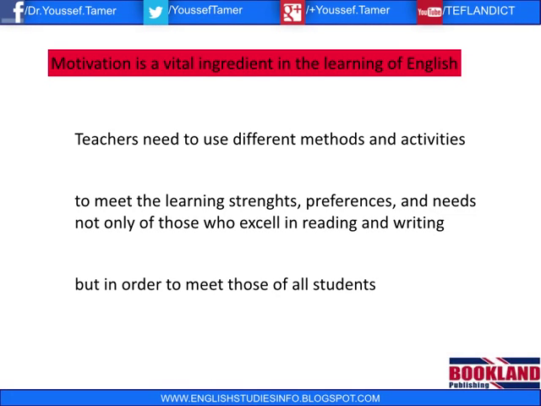Now, why is multiple intelligence theory very important for adopting in our teaching of English, especially for kids? Because teachers need to use different methods and activities to meet the learning strengths, preferences, and needs not only of those who excel in reading and writing. That's what I told you. Usually teachers focus more on activities related to linguistic, verbal, grammar, etc., and tend to ignore other activities related to nature, music, games, etc.